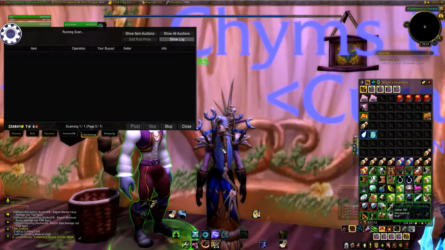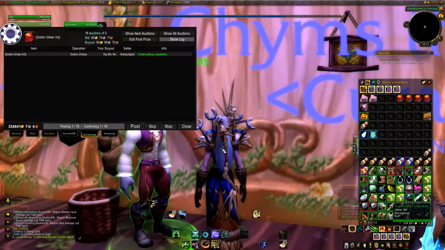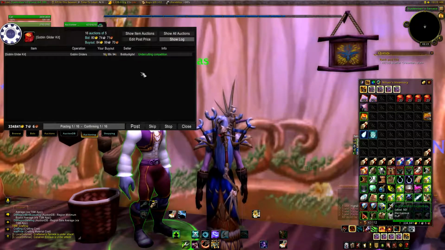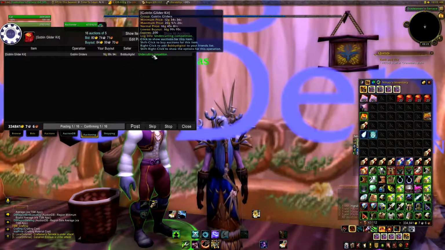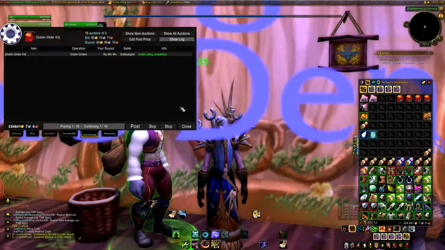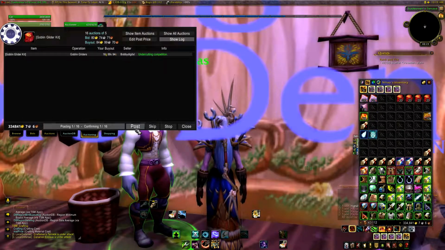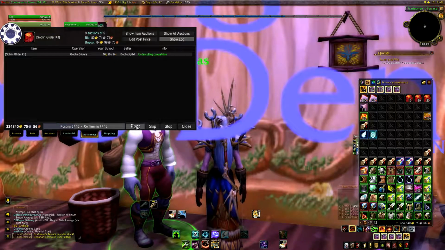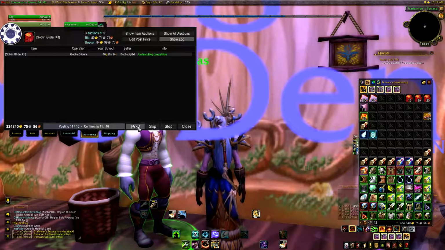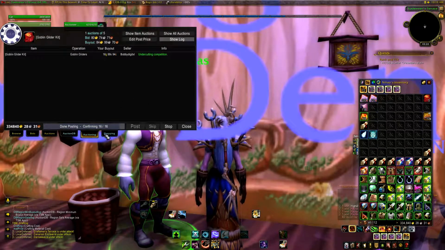This is basically going to scan the auction house right now and show you all the prices. This guy is selling it for this price, and this is the average price he's selling it for. We're just going to post all of ours up, and basically it's just going to undercut that guy's price. Now I'm going to post all of them. You can see it's posting in stacks of 5. So now our Goblin Gliders are nice and on the auction house.